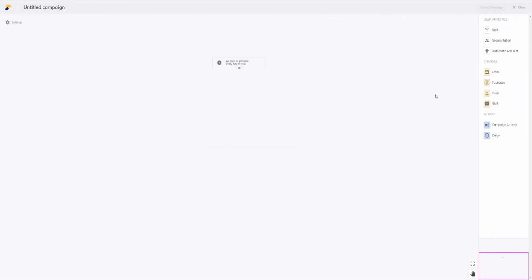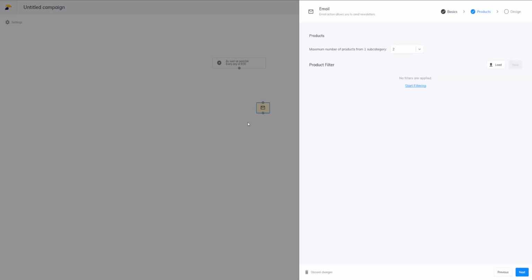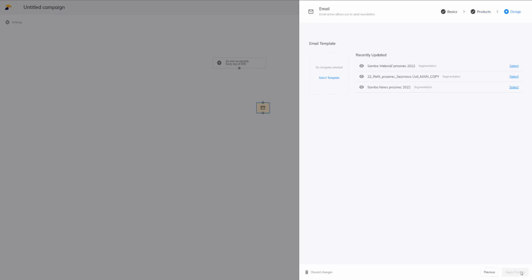Now let's take a look at different channels. The first one is email. Here you can name your action and then write down subject and pre-header text of your email. In the next step, you can create a product filter in case you are using a personalized template with placeholders of personalized products. And at last, you can choose your email template.